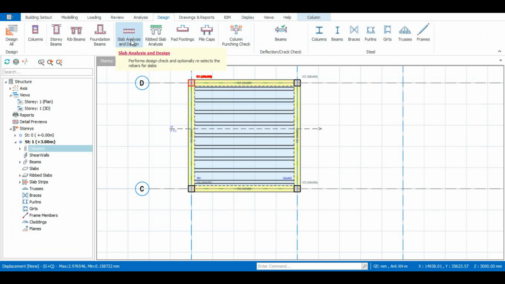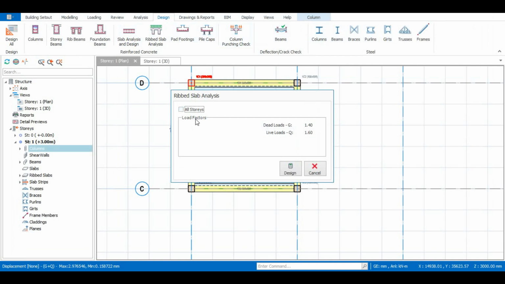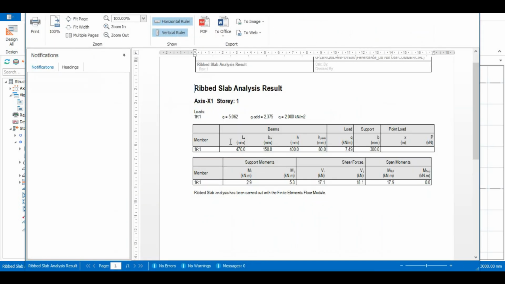Then instead of going to normal slab analysis and design, this is for normal slab, this is for ribbed slab. So you have to go to this, and you can click on all stories. You can just click on the present story, but I just decided to click on all stories. So you design this, and then it comes up.